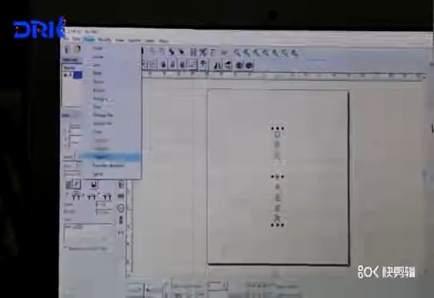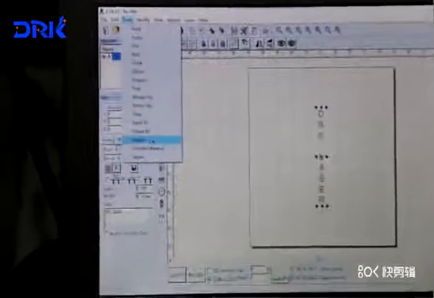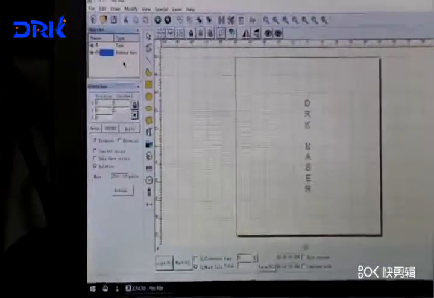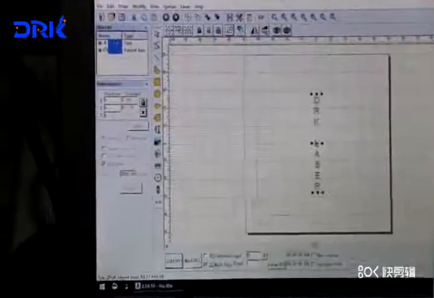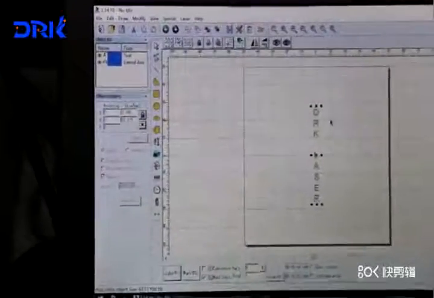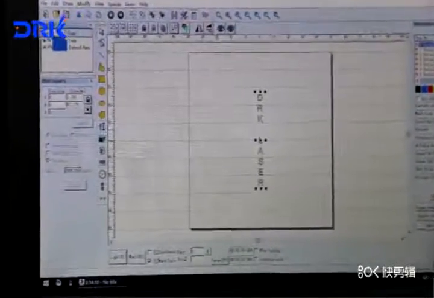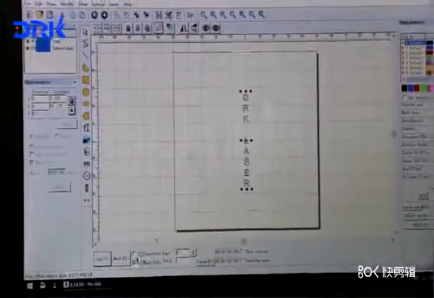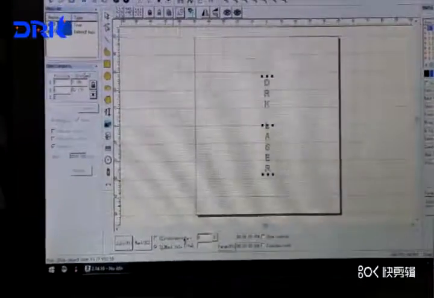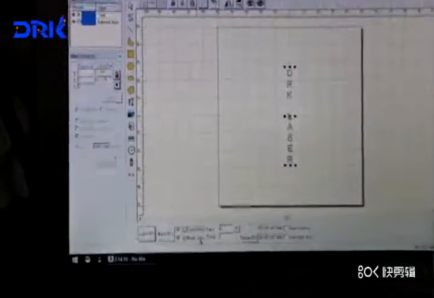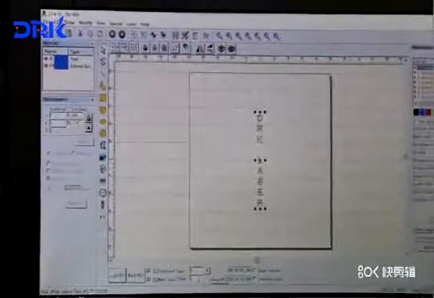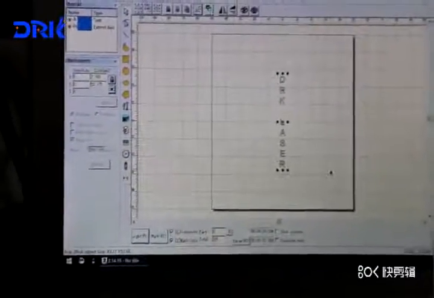And next, you need to choose the extent axis here. Then you need to choose both of them. And then you need to set the power and speed. And here also, you need to choose the continue path. And also here, there are 20 pins, so we input 20 here. Now the setting is done.